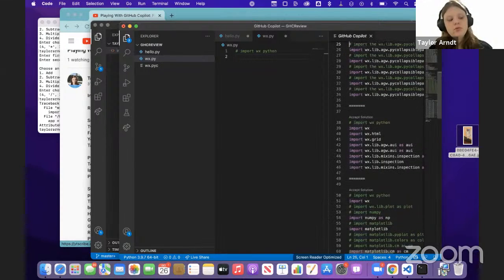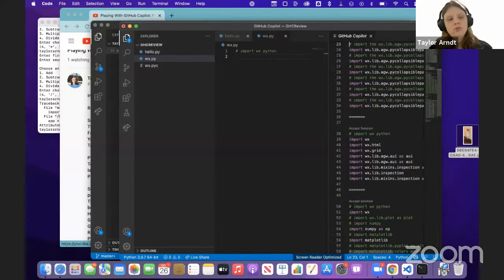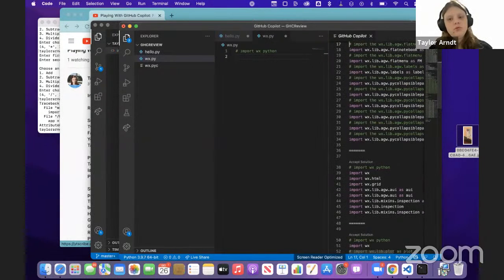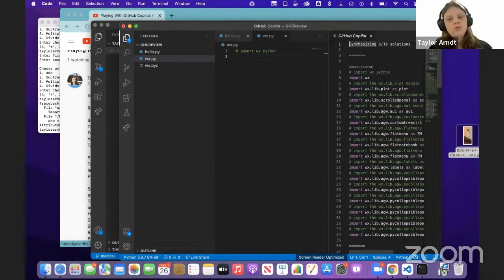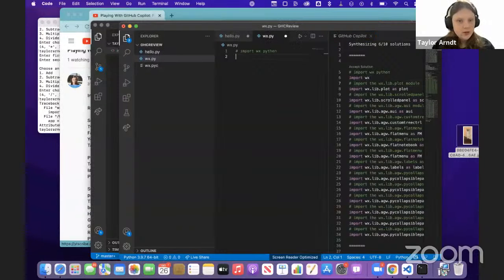More imports: wx.lib.agw.pycollapsiblepane, wx.lib.agw.flatmenu as FM. Synthesizing solutions. And this is the case where I don't want the whole import solution, because this is going to be a nightmare. So what I'm going to do is just import wx. Now, what is going to happen here?